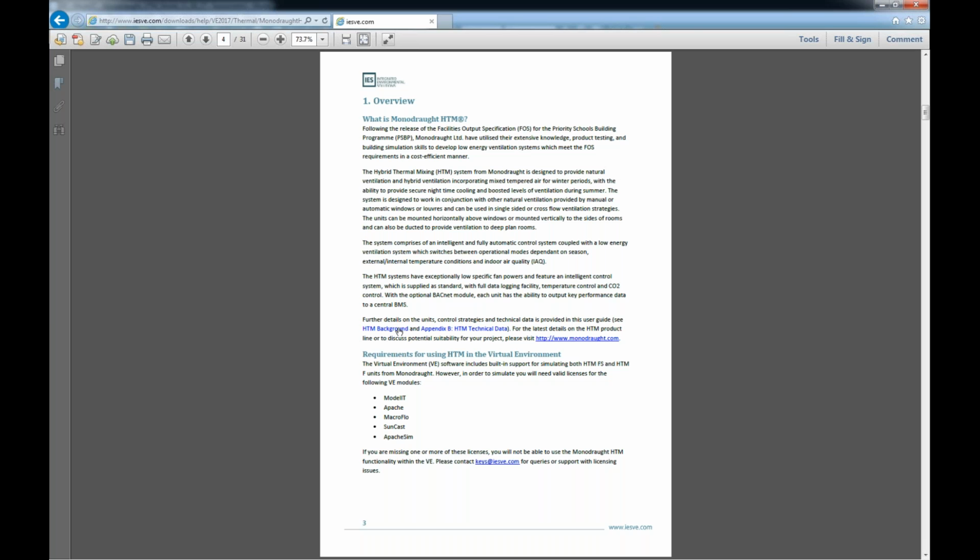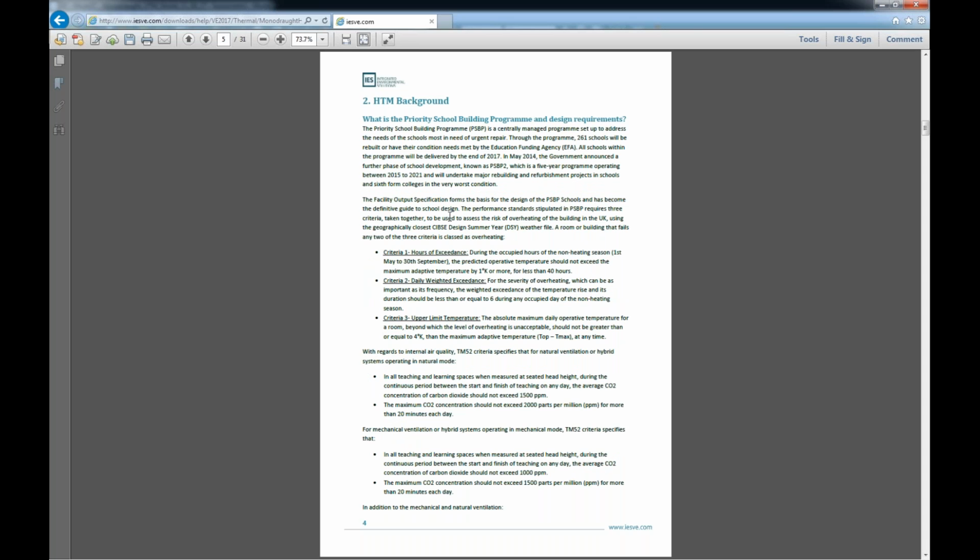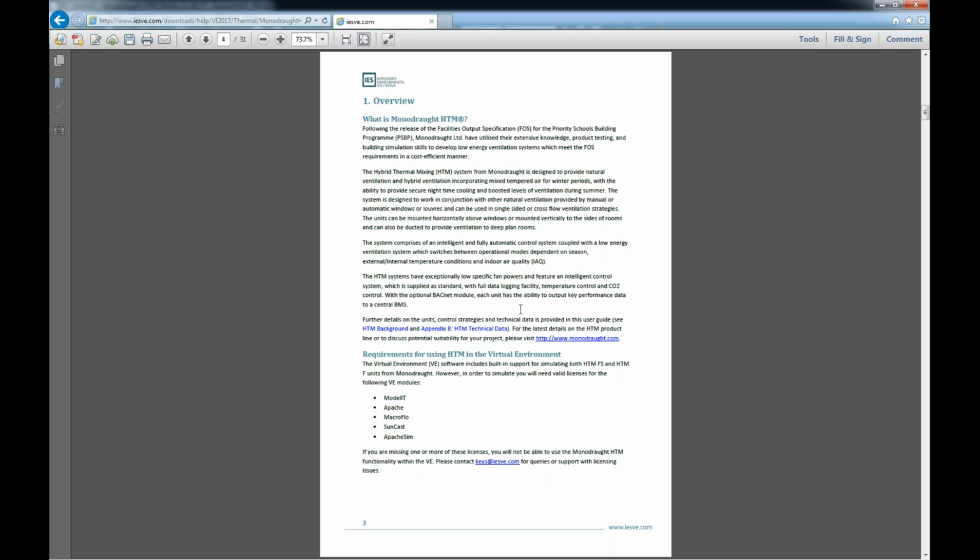For further information, we also have some details of the Priority Schools Building Programme and what design criteria are met. You can also visit the Monodraught website, where we can provide you with product cards and brochures about the systems, more information about the units, and also some case studies of what we've provided before.